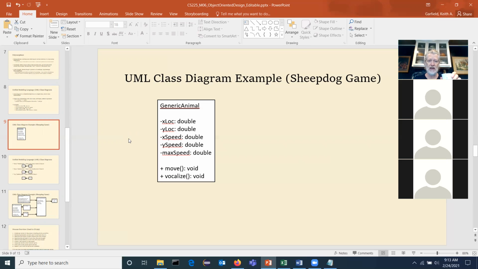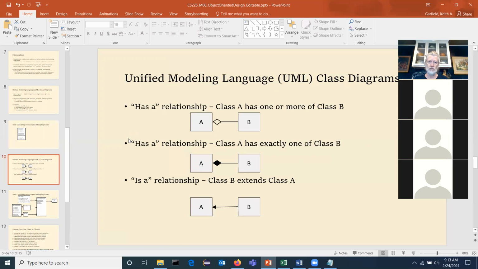So this is one class. Now you want to show how these classes relate to each other. And as we know, there's 3 basic relationships that we're worried about. The big 2 are the has a relationship and the is a relationship. Anything else is association. You do the has a relationship.